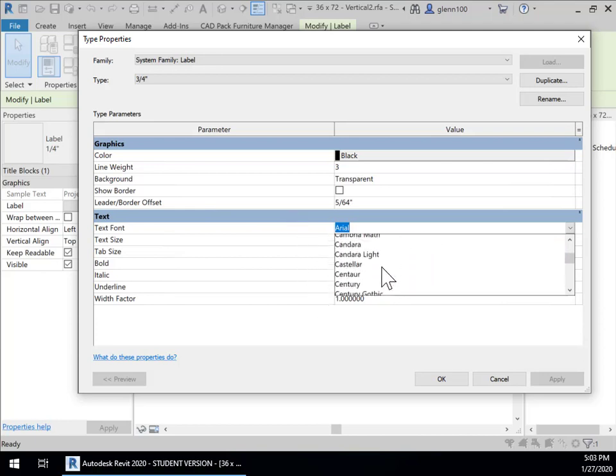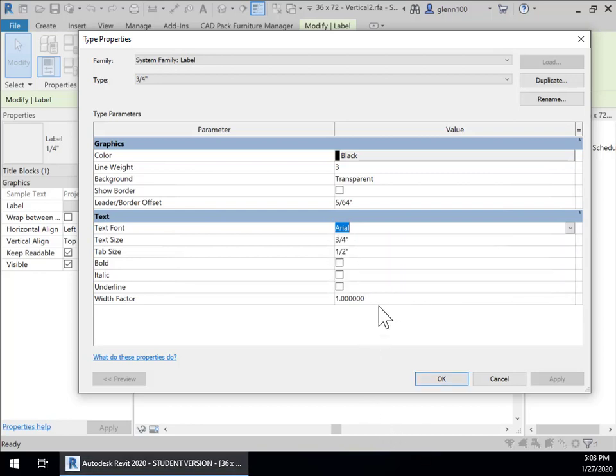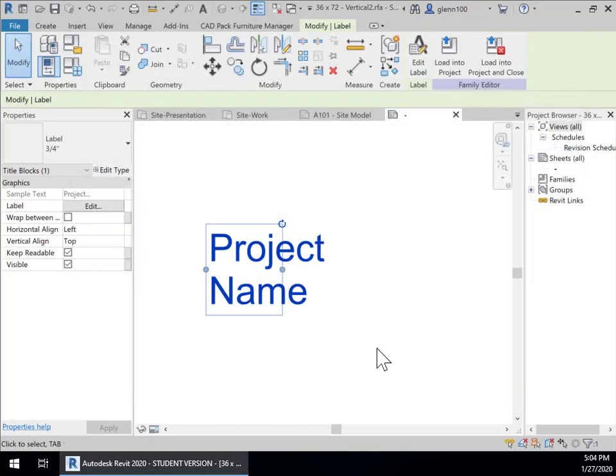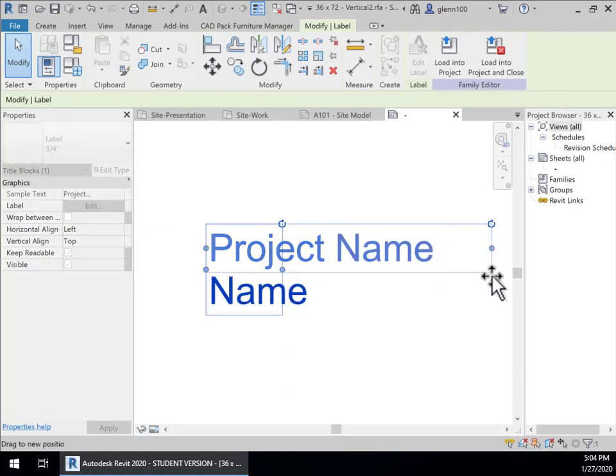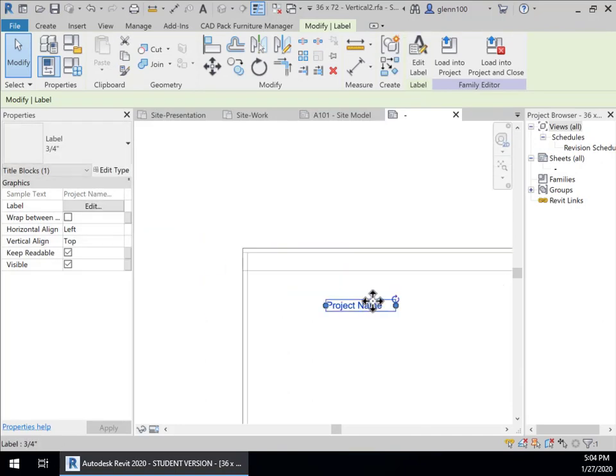All these, of course, are the default fonts that it comes with, but you can use any TrueType font that you load into Revit. And there's videos and tutorials on how to load additional fonts into Revit. So anyway, I'm going to say OK to that. And of course, this gets much bigger. Okay, and I want my project name to be over here.